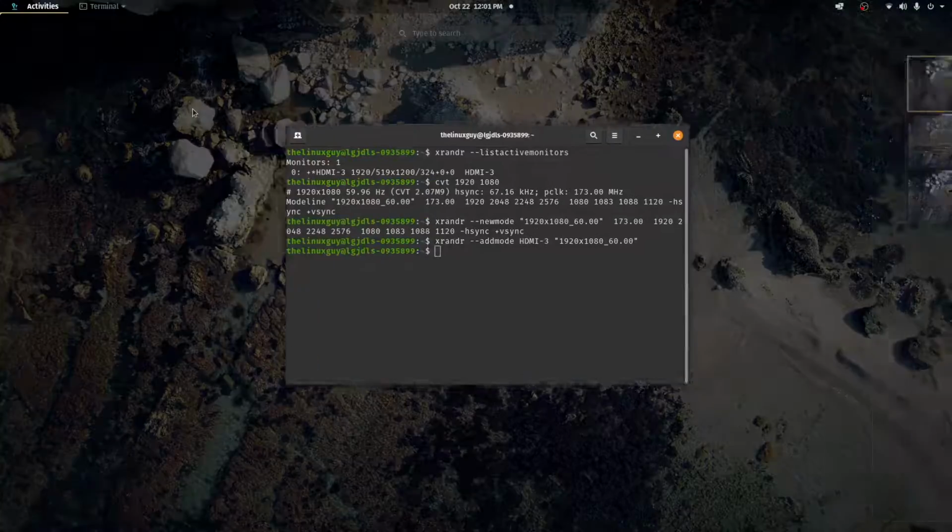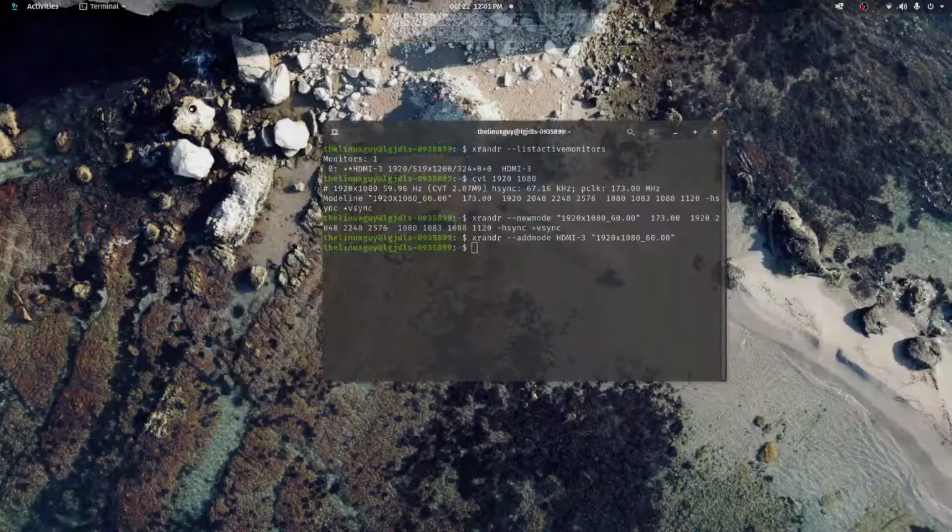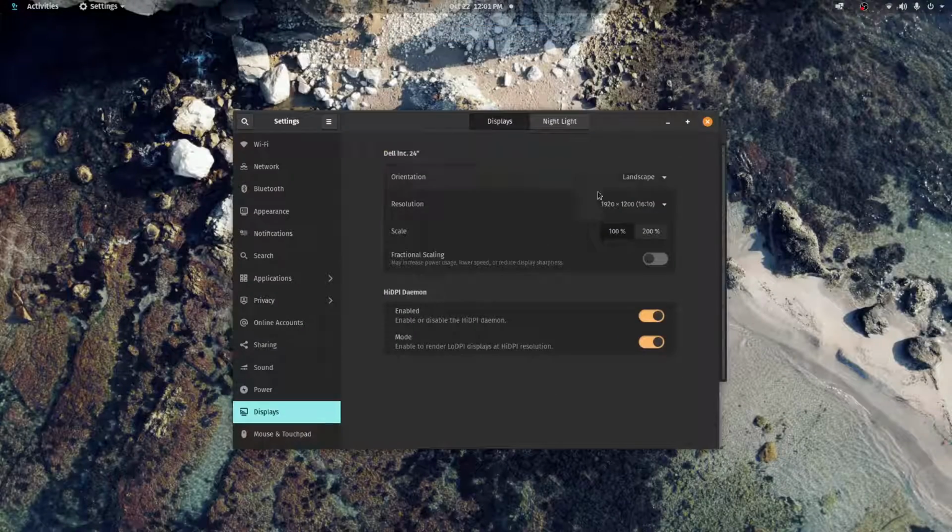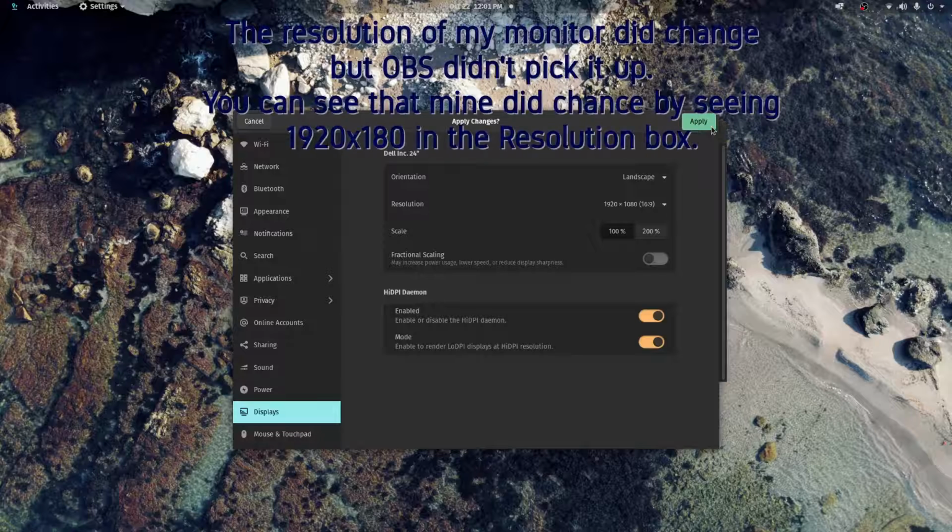and now we should be able to go to display settings, and you'll see that 1080p is now an option, and I can click that and apply it, and now we're in the new resolution. So this is how you do it. It's pretty easy to do.